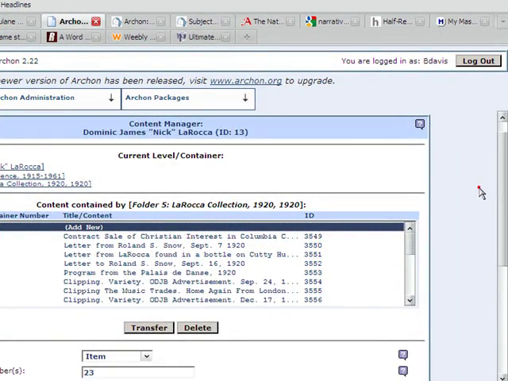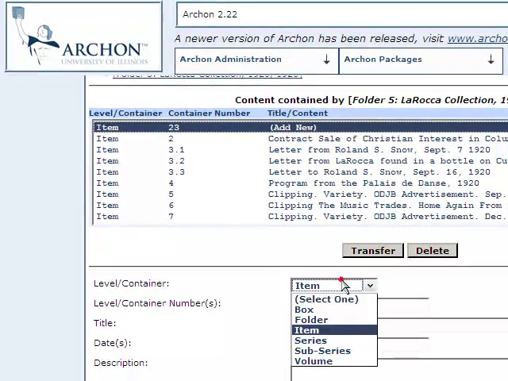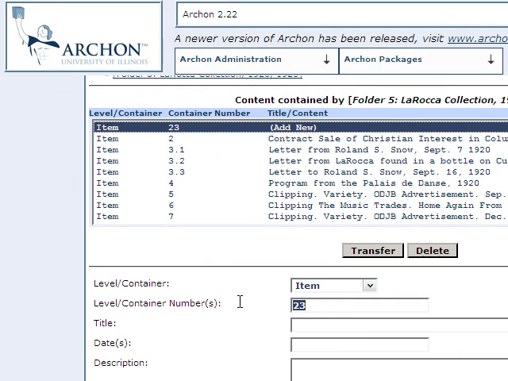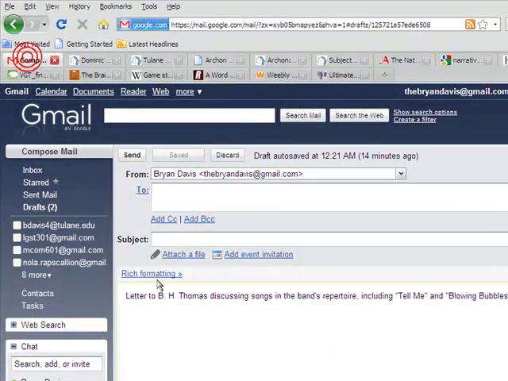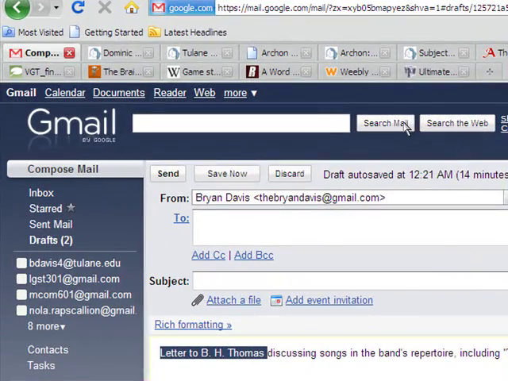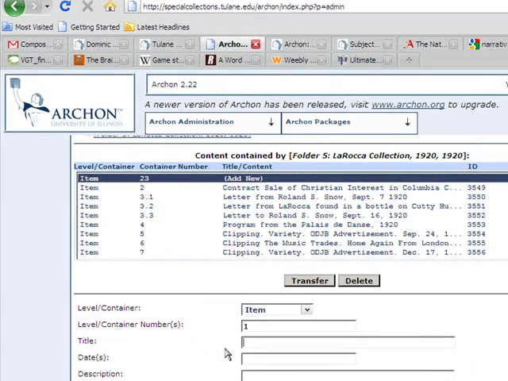But what I'm going to do is go here into the entry form, and we're going to make sure that it's level container size item 1, and I'm going to input the number 1. And the particular title of this item I've already typed out, and we know that it is a letter to B.H. Thomas. So we are going to take that information and go back here and input that into our title.